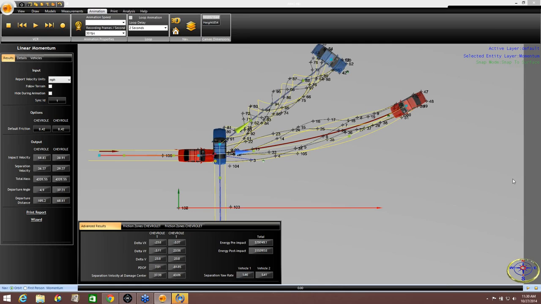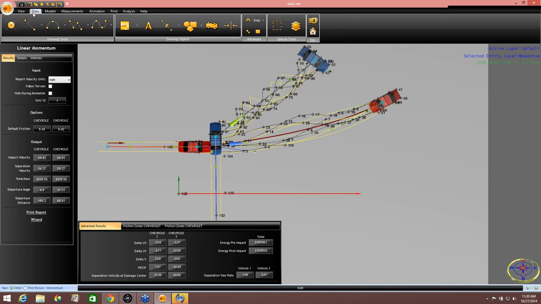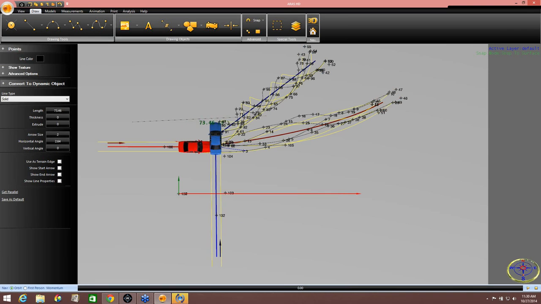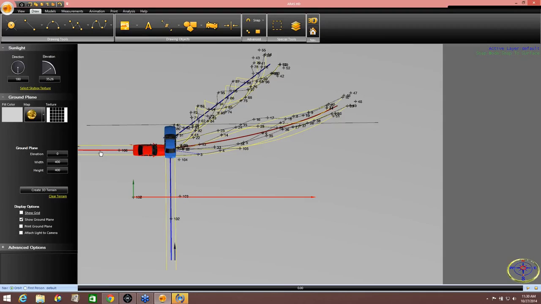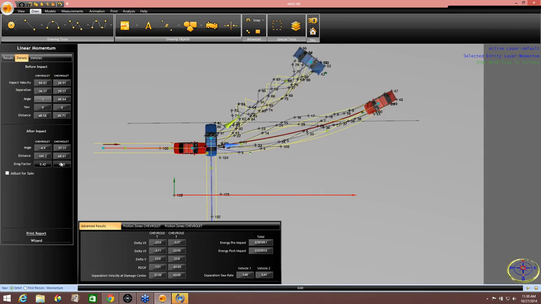How do you adjust the different surfaces post-impact? Okay, good question. Right now I've got, let's say that we have a line drawn right here. I'm going to draw a line, and I'm going to say that that line is going to represent the pavement. So once a vehicle goes off the pavement, there probably, or most likely, would be a different deceleration rate off the pavement. So if I want to change the deceleration rate off the pavement, all I have to do is go into my details here, go into my drag factor after impact.